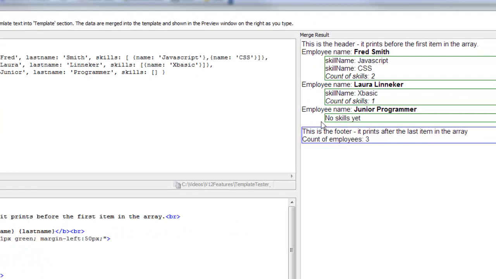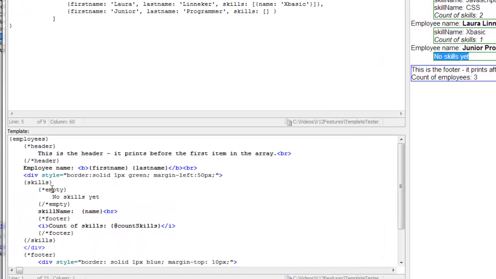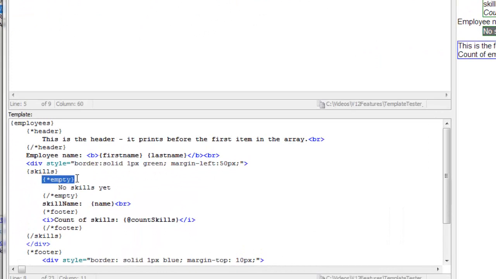So you can see that what we output over here is no skills yet, and that's defined by putting this star empty placeholder into the scope object here. So within skills, we've specified this text to display if there are no rows in the skills array.